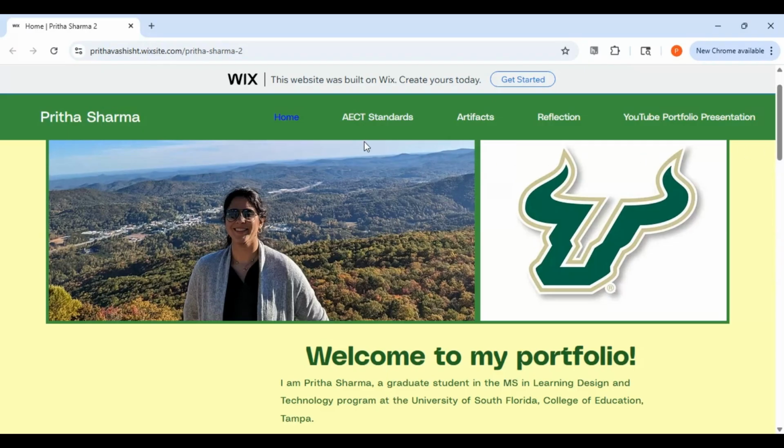My portfolio has links to web pages. At the top you can see the home page where we are, and another link to AECT standards, the page that we will go through next. We also have a link to artifacts through this tab, and we can see there's a list of the various AECT standard pages, a reflection page, and a YouTube portfolio presentation link which will take you to this video.